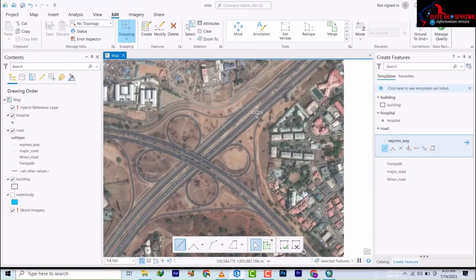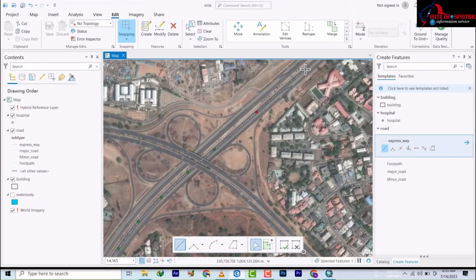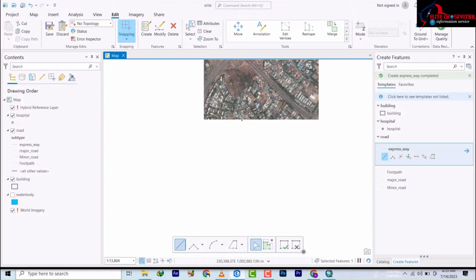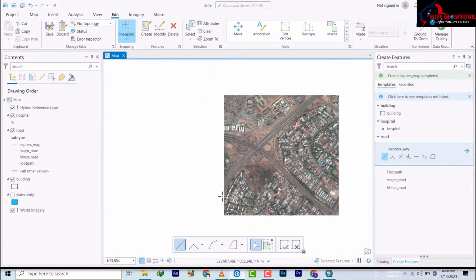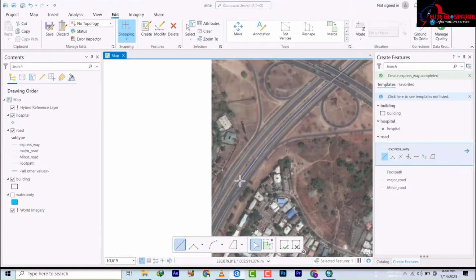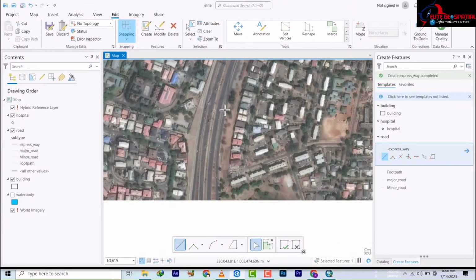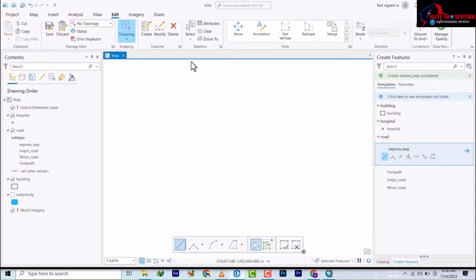Okay, so let's end this one here. Then we pick this one. Now let's make it go in the same direction by coming back to here and digitizing. The reason is I just want them to have the same flow of direction.